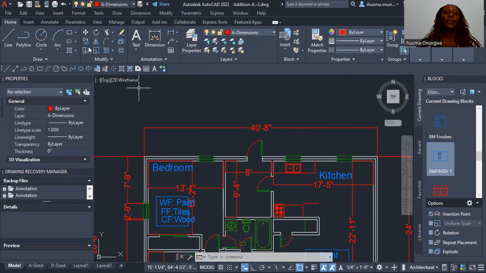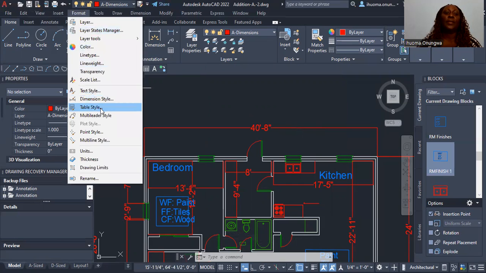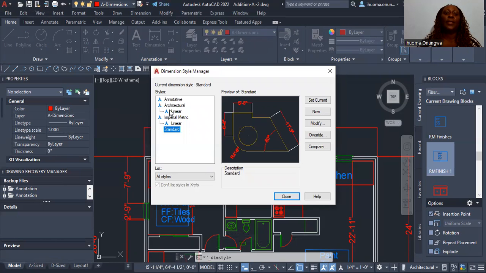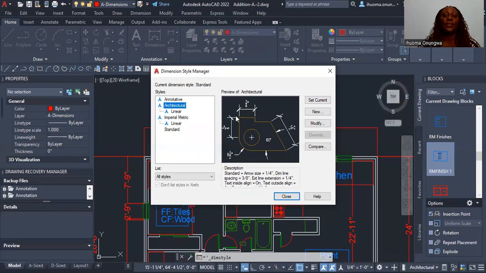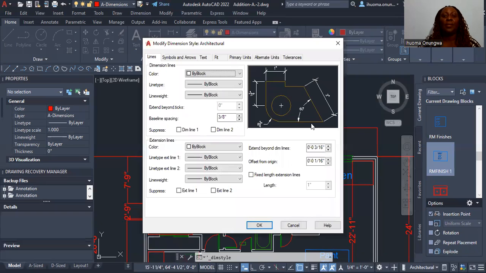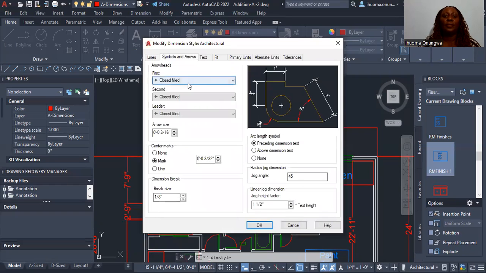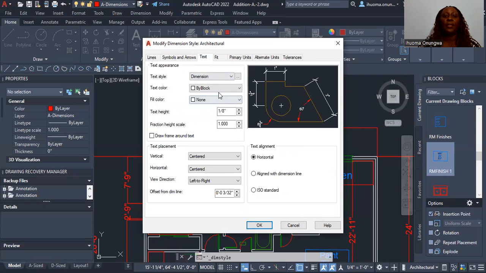And so let's format another annotative. So let's go to dimension style, and this time I'm going to select architectural, and I'm going to modify it. So I'm going to put the color by layer, the line type by layer, and the line width by layer. Symbols and arrows, you can leave it as closed filled. So closed filled is the triangular arrow, and then we're going to go to the text and text color.